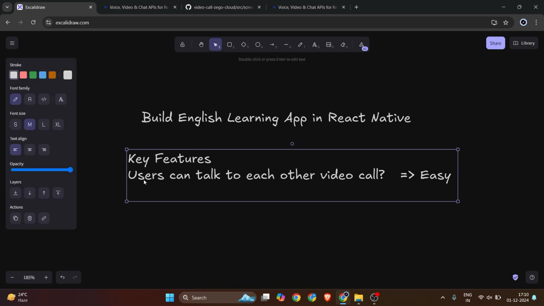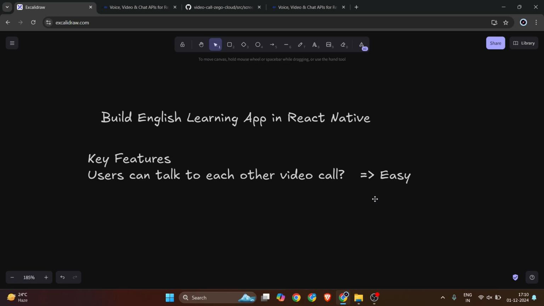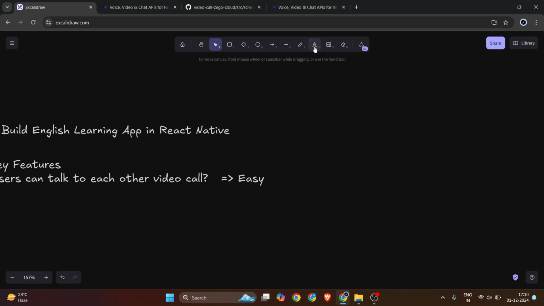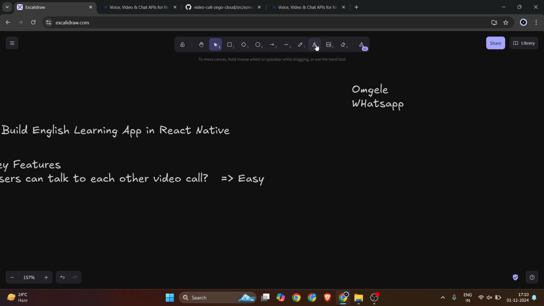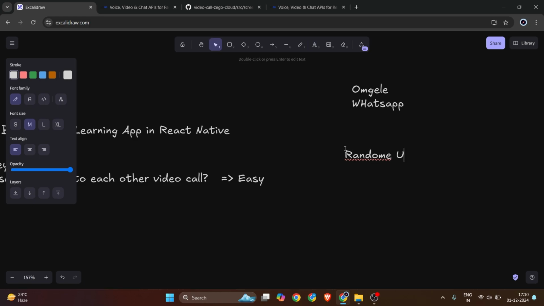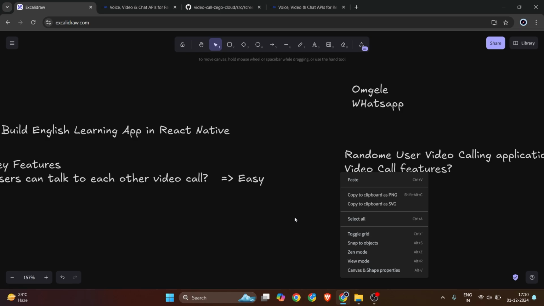So, do you guys also want to know how we can add a video call feature or a random call feature? You guys have used Omegle or WhatsApp or something like that. If you want to make a random video calling application, with random users, or add a video call feature in your app, how can you add it? This question comes up in your mind. Okay, this is very straightforward.